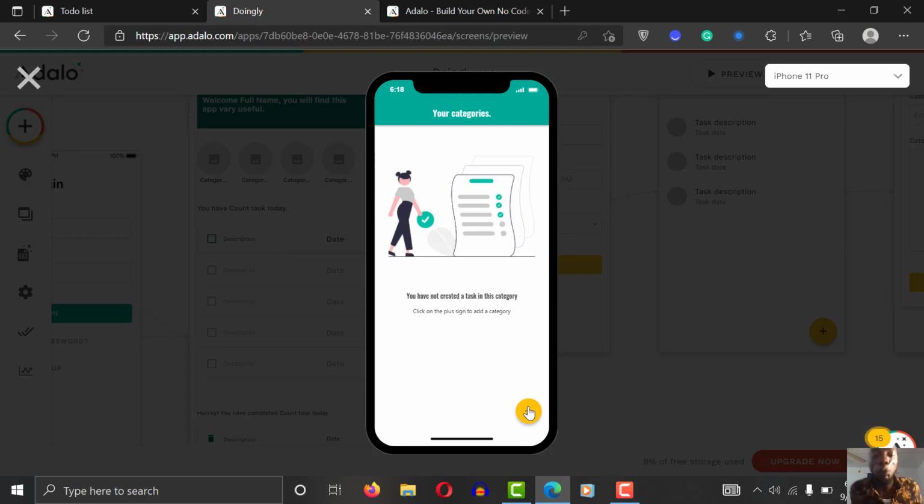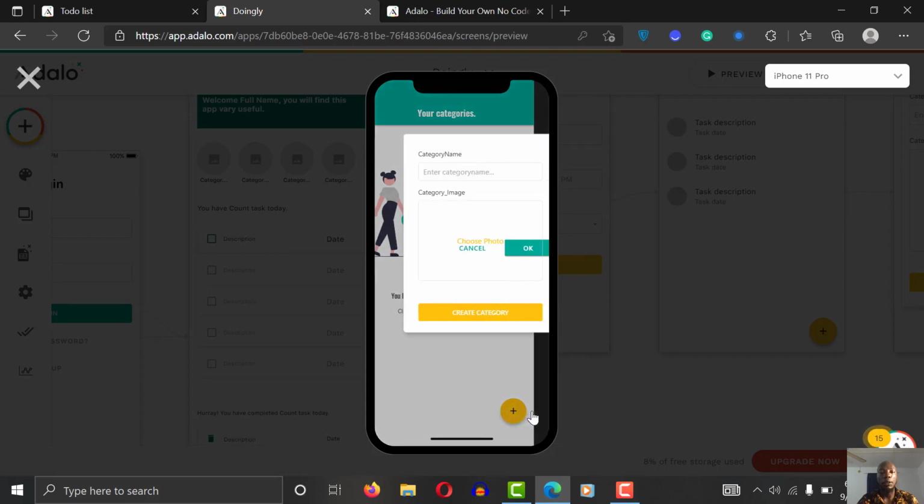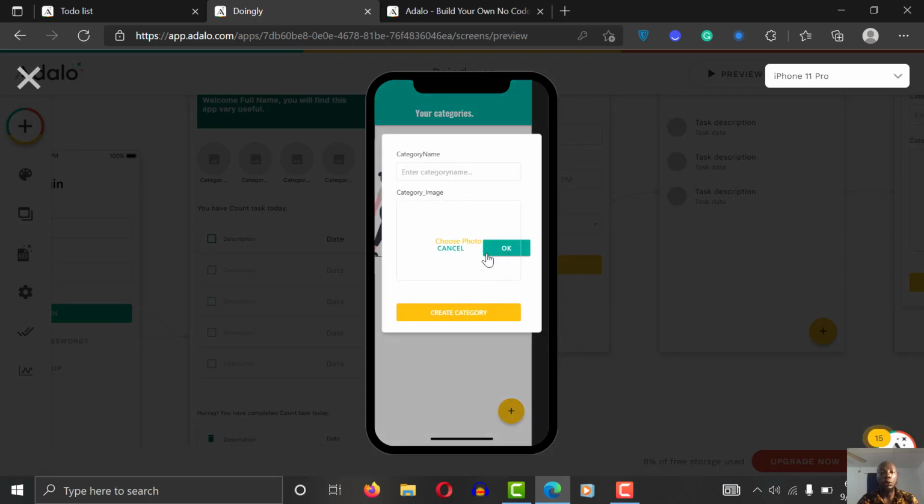Oh, I think we made a mistake. You've not created a task in this category. We're supposed to click on this plus sign to add a task, not a category. I think that's where we had it a bit wrong. Because when we click on this plus sign, it simply tells the user to create a category instead of a task.